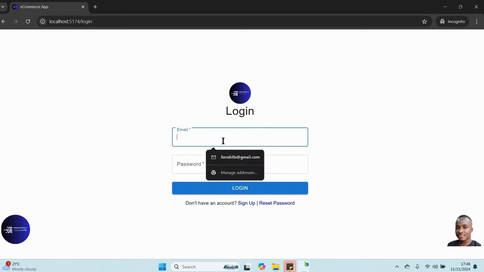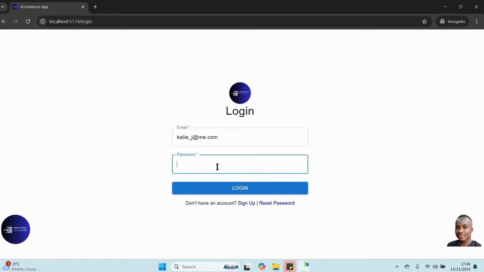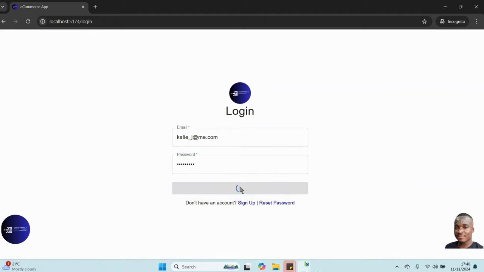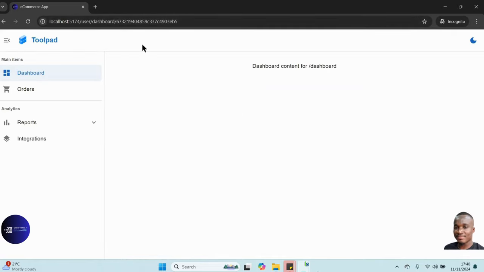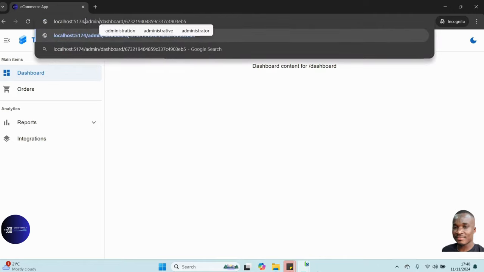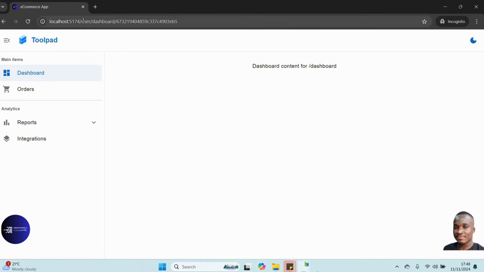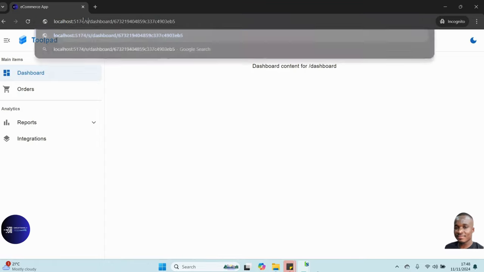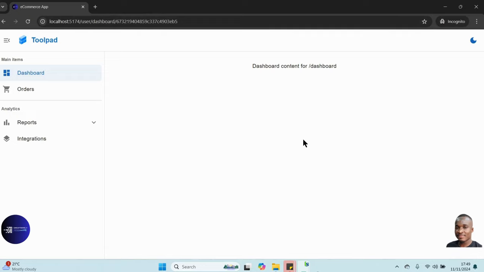So you go to the login and then put the password. This will redirect us back to user, not admin. Now this is the user dashboard. If you try to go to admin, they redirect you back to user. Or if you try to go to seller, they redirect you back to user, because your role is as a buyer, just a common user, not as a seller, not as an admin.